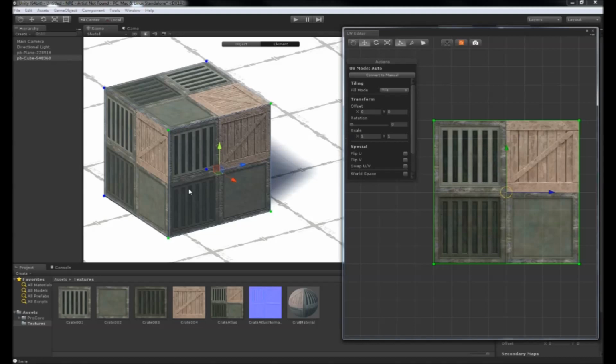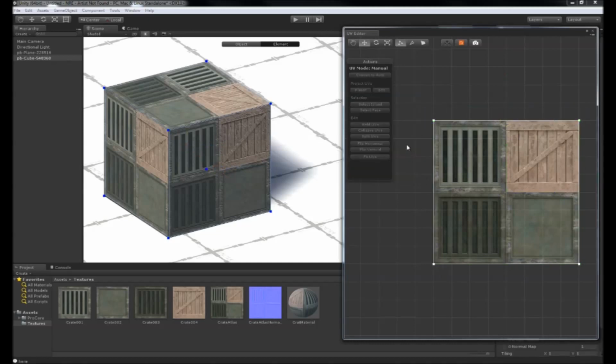And our faces of our cube, all 6 faces, are actually stacked on top of each other here in our texture space. So we can manipulate each set of vertices all at the same time by doing something like a drag selection. And that's exactly what we're going to do. I'm going to start out by making this first crate have this texture in the lower left hand corner.